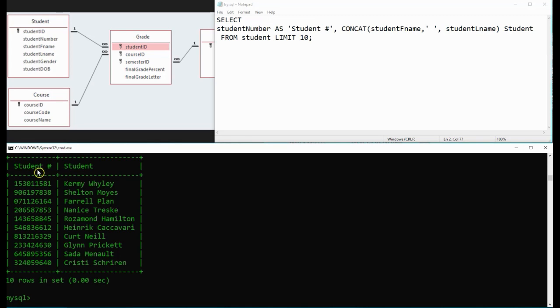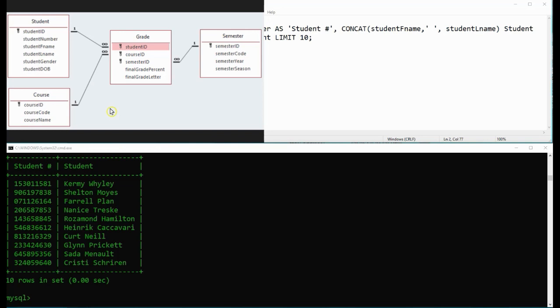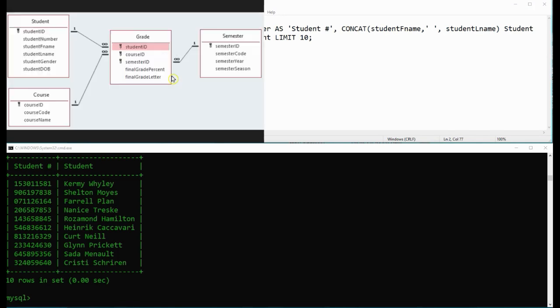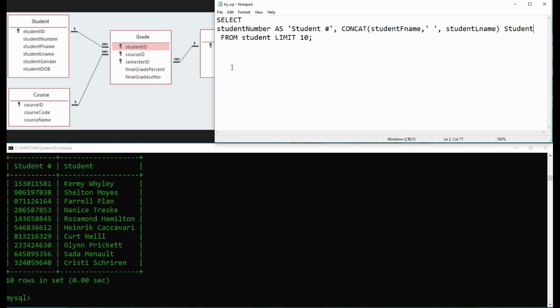The only time I can use the alias is when I'm using the order by, because remember up here I said the logical processing: the column aliases are created just before the order by, so they're not available before that. They don't know it. Now in MySQL, a lot of times you can use them up here, but you shouldn't get used to that because other systems won't allow it.